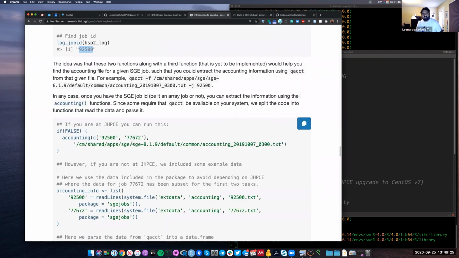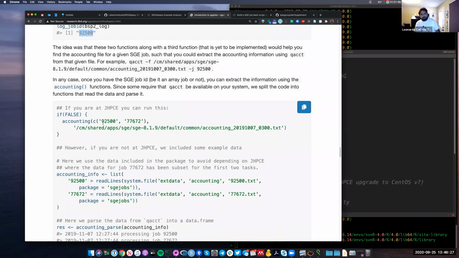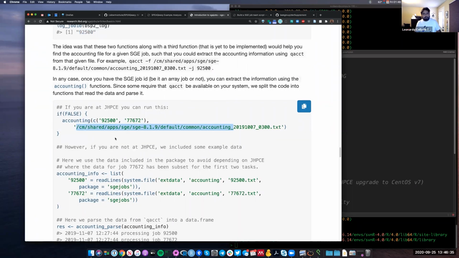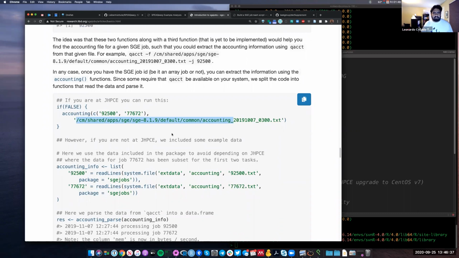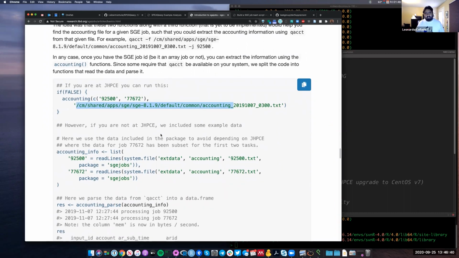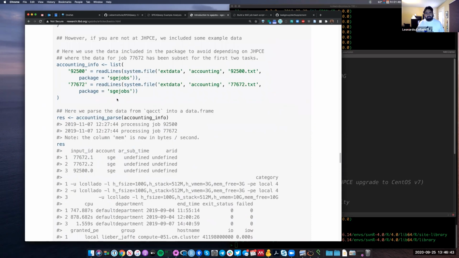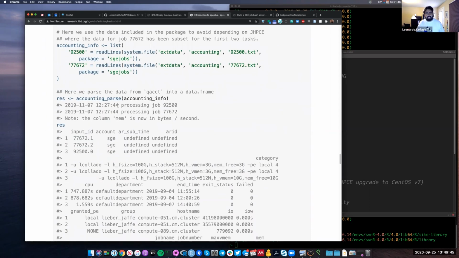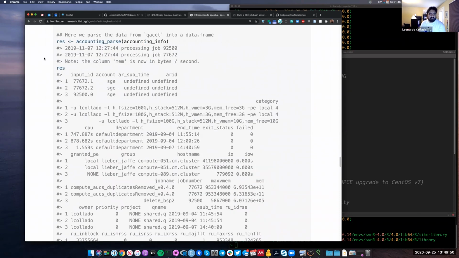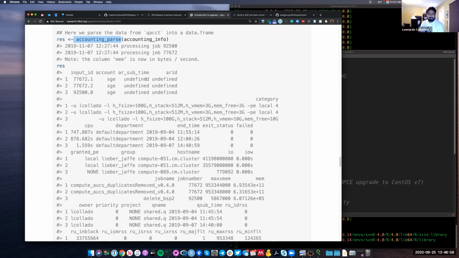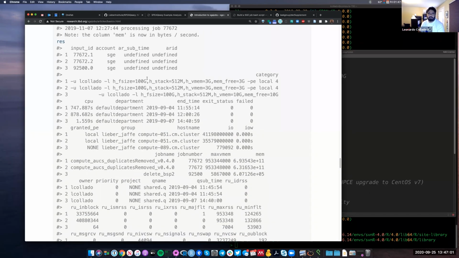And if I have those numbers, then I can go look at the JHPCE accounting files. This structure has changed over time, and so this example, I think I last ran in 2019. But because of that, you can then read those accounting files and you can extract information from them. So for example, this accounting_parse function will read those accounting files and just create a data frame for you with all that information.